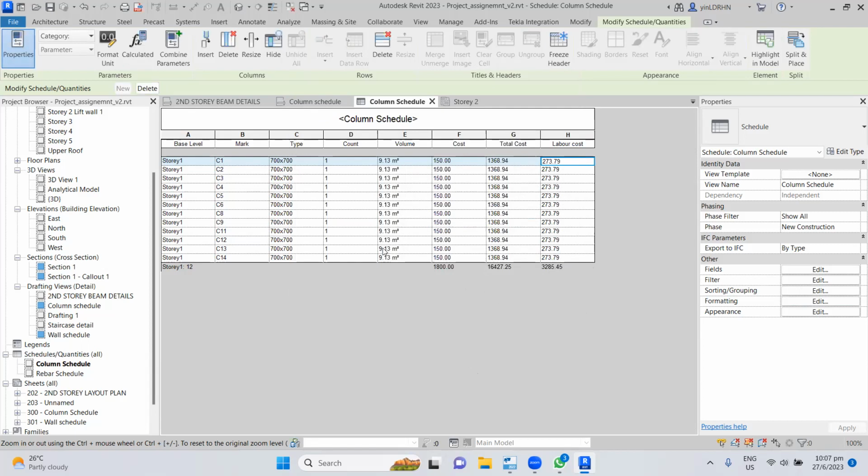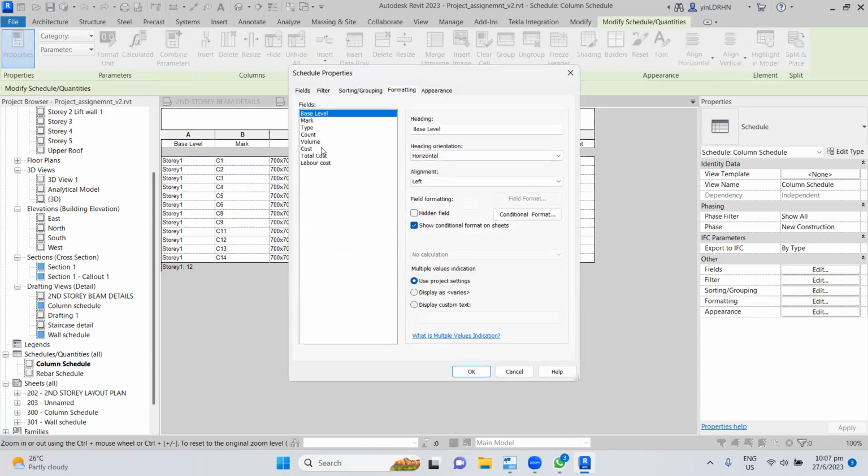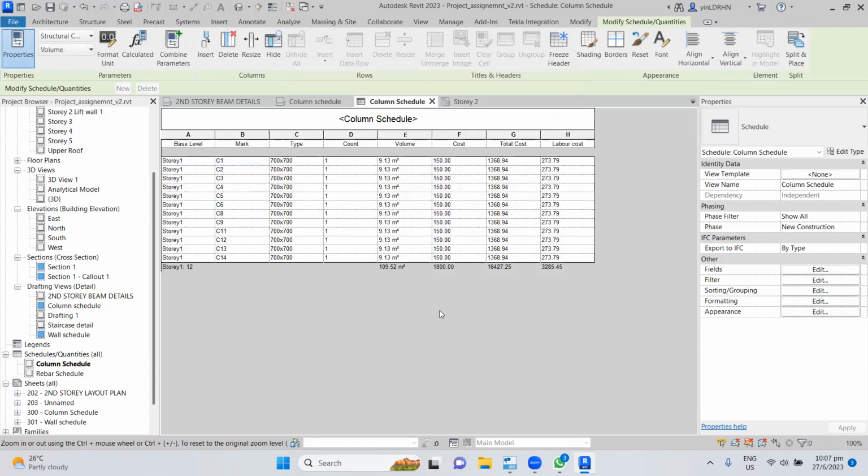Volume also, let's get the total. Formatting, volume total. So now you know, for casting the first story columns, overall you need almost 110 meter cube of concrete. This is the total cost. This is the labor cost. So this way you can make use of the Revit information to do the cost estimation.